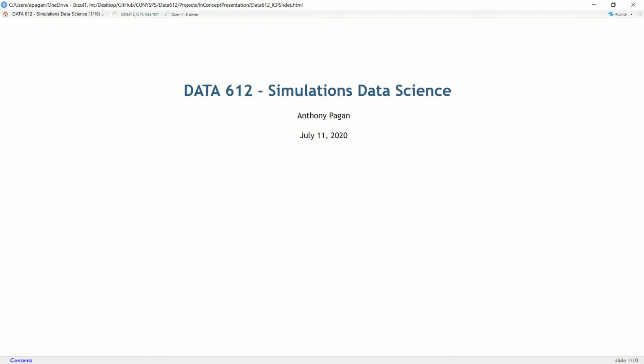Hi, I'm Anthony Pagan. In this data science and context presentation, I will be discussing simulations. I'll begin with why simulations are used, then give some differences between simulations and pattern recognition, and briefly discuss some of the known use cases. I will then show some code examples in R and Python.